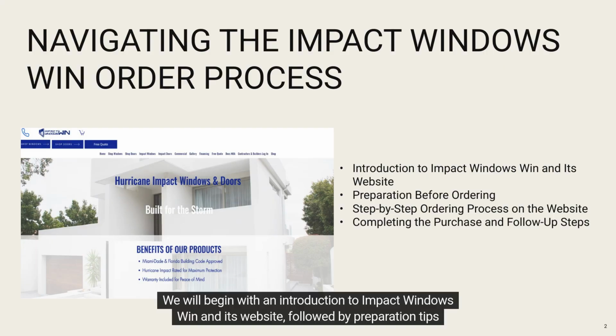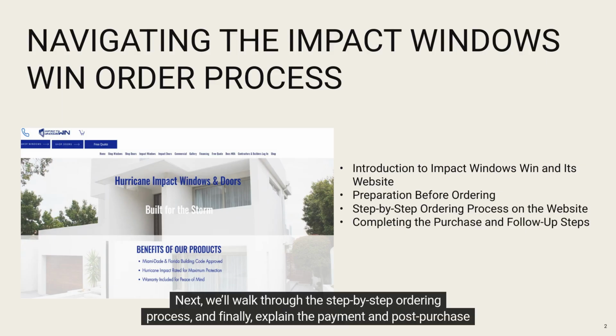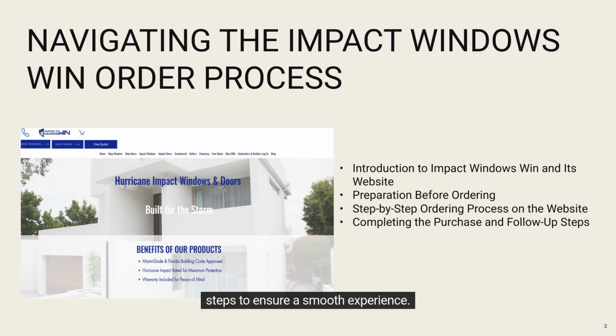We will begin with an introduction to Impact Windows Win and its website, followed by preparation tips before placing an order. Next, we'll walk through the step-by-step ordering process, and finally explain the payment and post-purchase steps to ensure a smooth experience.